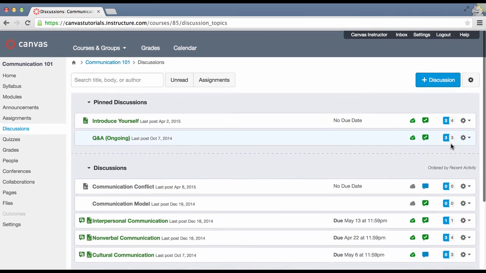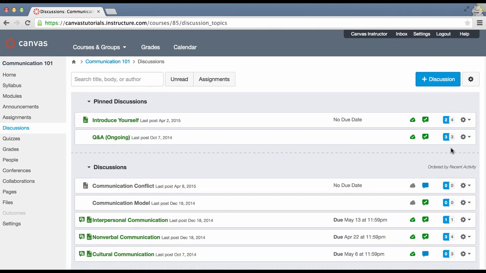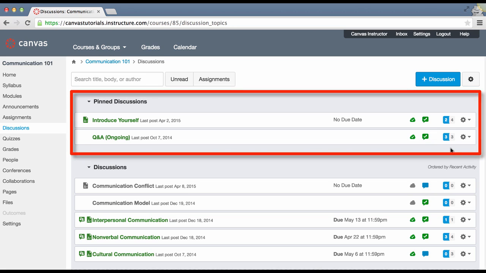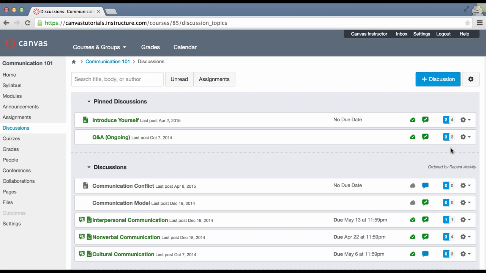Discussions are organized into 3 areas: pinned discussions, discussions, and closed for comments. Pinned discussions are discussions you want students to always see at the top of their discussions page. Pinned discussions are appropriate when you are concerned with the order in which discussions appear. They might include short-run discussions and any other discussions that students should specifically pay attention to.